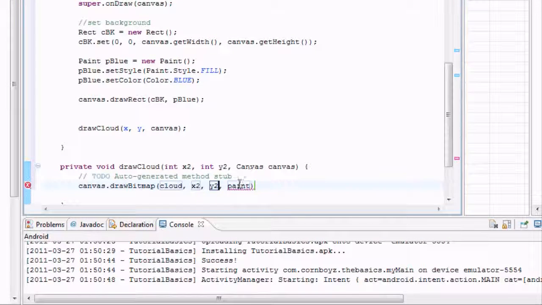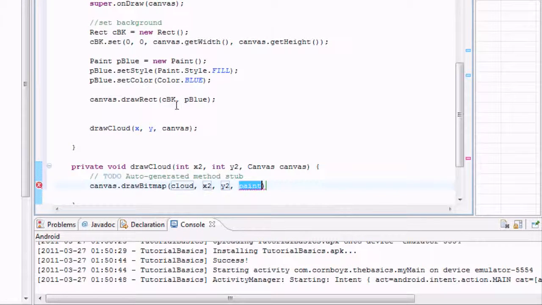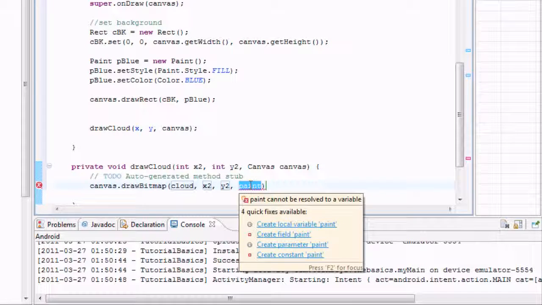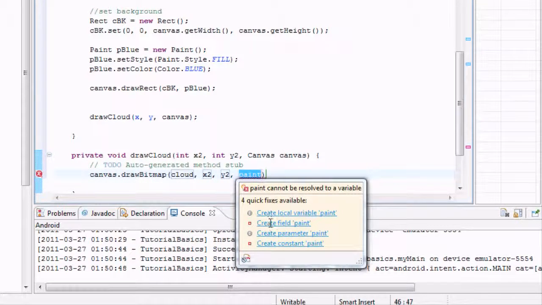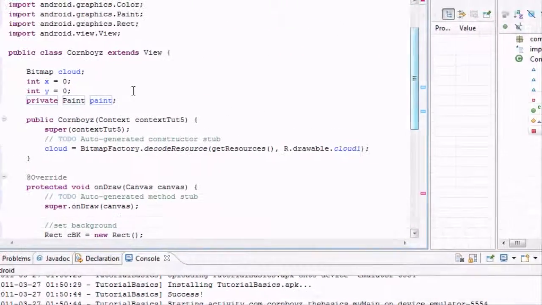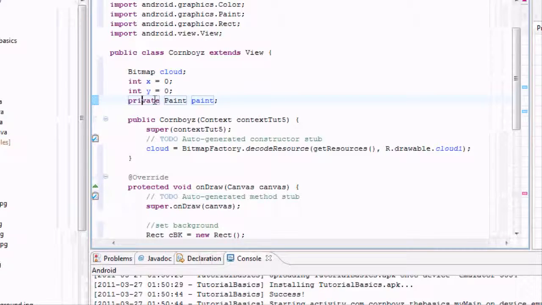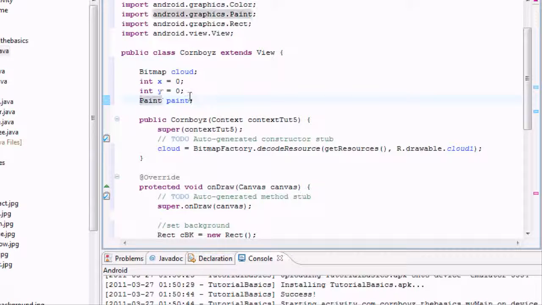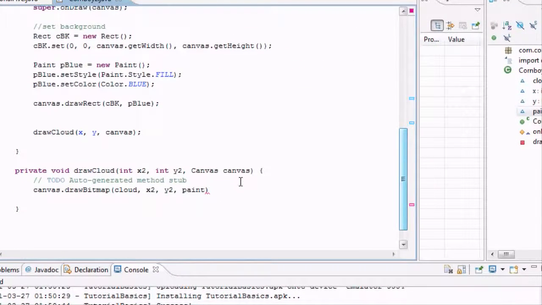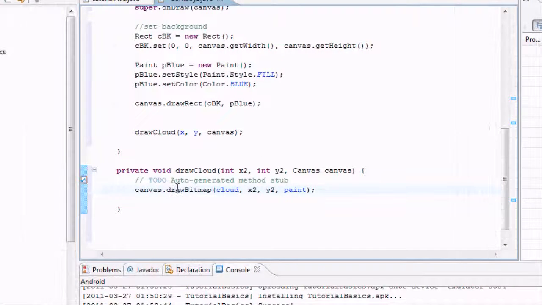As for this fourth parameter, it takes a paint object. We don't really have any paint objects besides that paint blue that we set up, so we're just going to hover over this and say create field variable. That is going to set up a new object up here called paint from the Paint class, and we want to set this equal to a new Paint object. So there we go. Now we have a paint variable, and it's going to draw a new cloud, or a new bitmap, to our canvas every time this method's called.